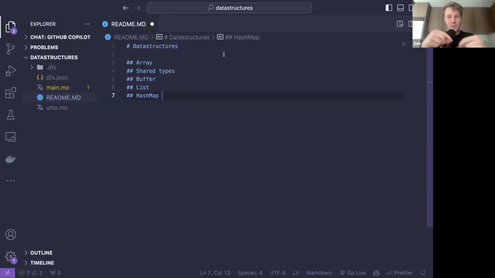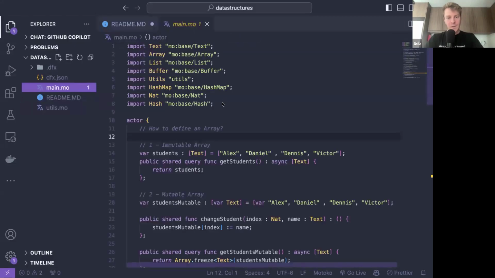I will mention a few things about each data structure, so array, buffer, list, and hash map. I will mention a few situations where they are good ideas to use and bad ideas to use, but I won't go too deep into the theory. So the first thing that I want to talk about is array.